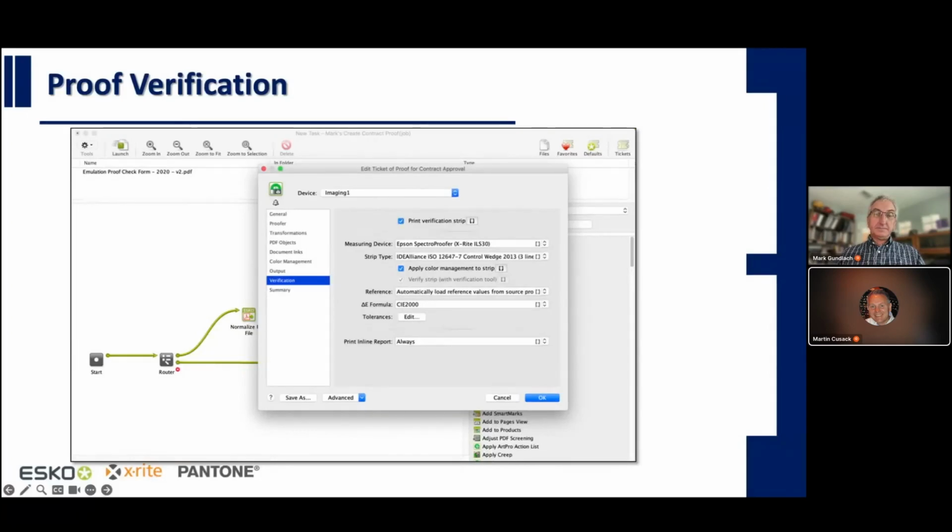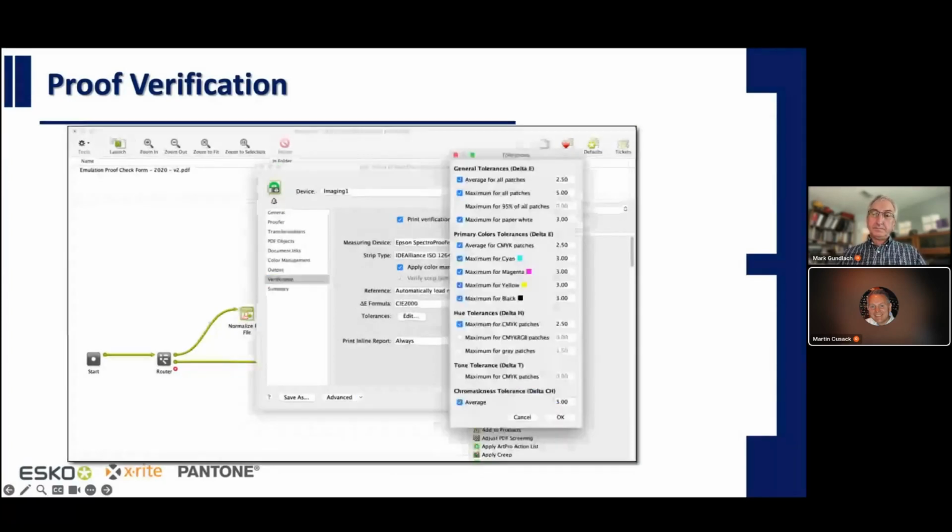So as we produce a proof, the workflow is not only going to automatically generate that proof, but using the built-in spectrophotometer, it can then measure and verify against that specification. And you can set the tolerances that you wish. So on the next slide, Mark, I think you'll start to see a window appear that indicates what tolerances you wish to use. So again, you can specify those sorts of specifications.